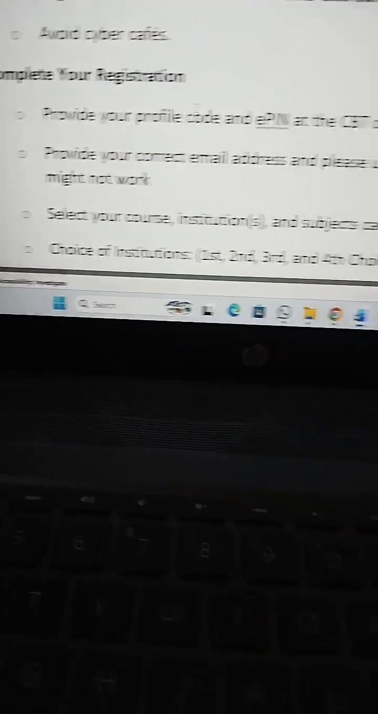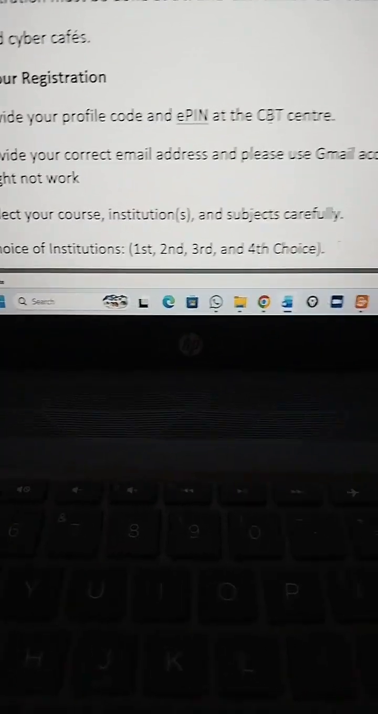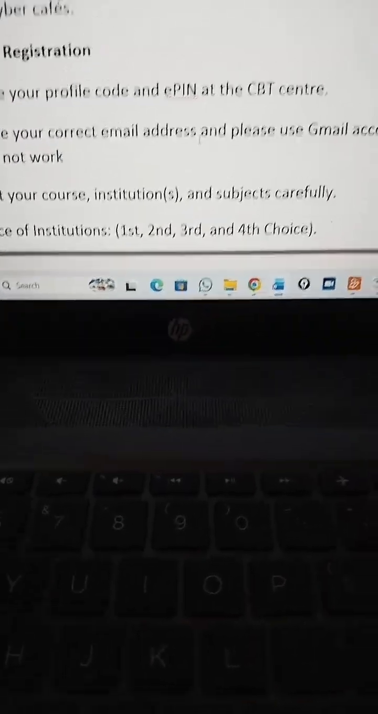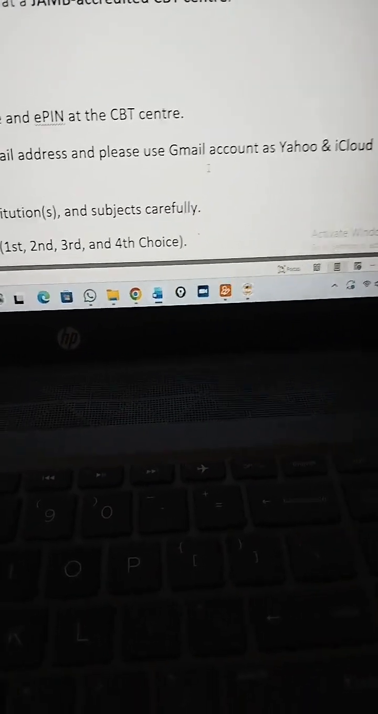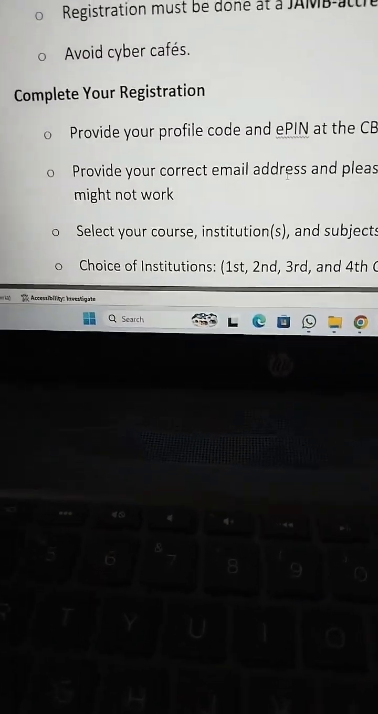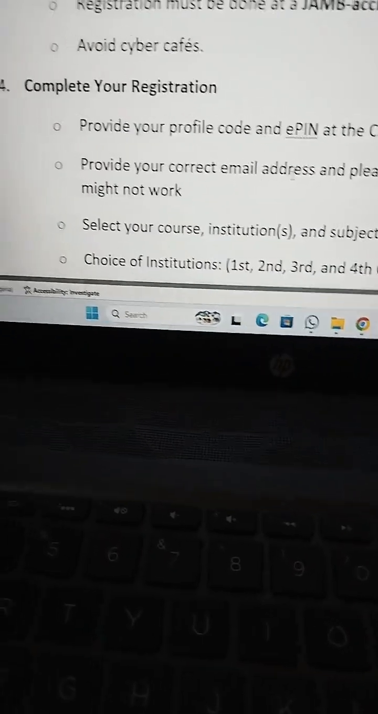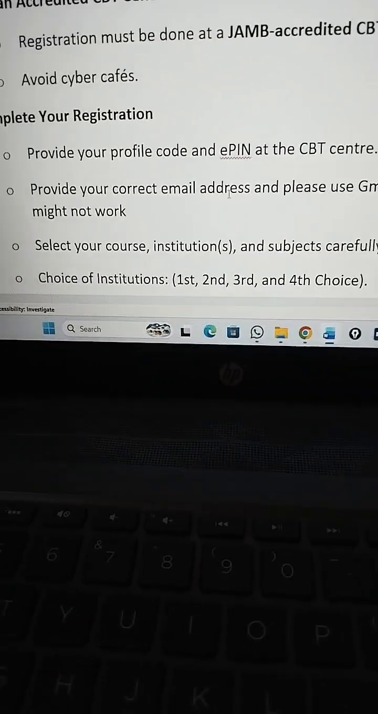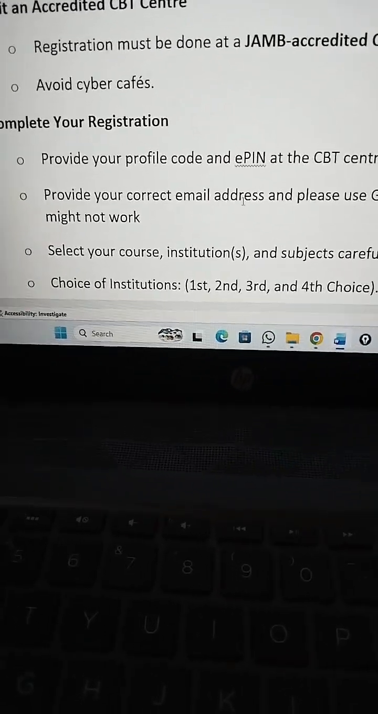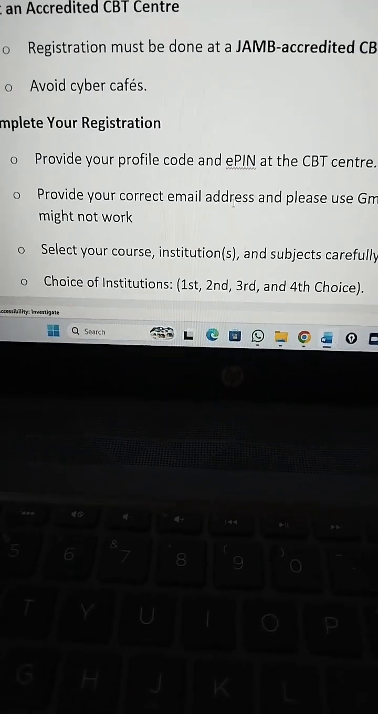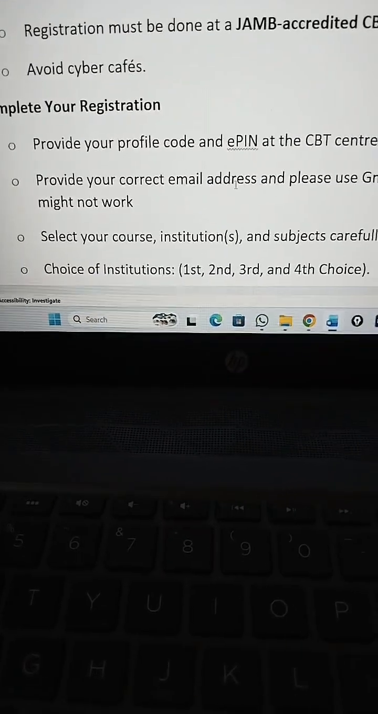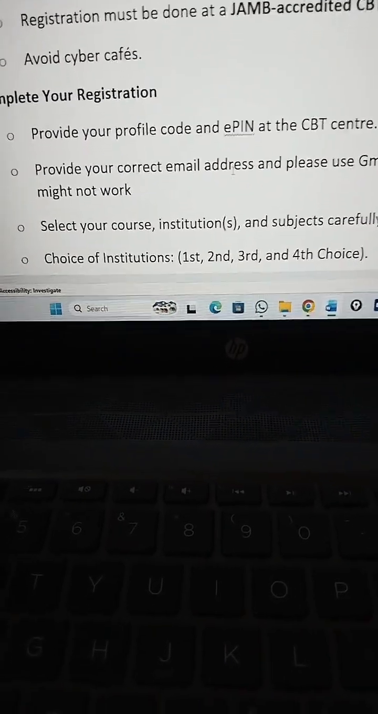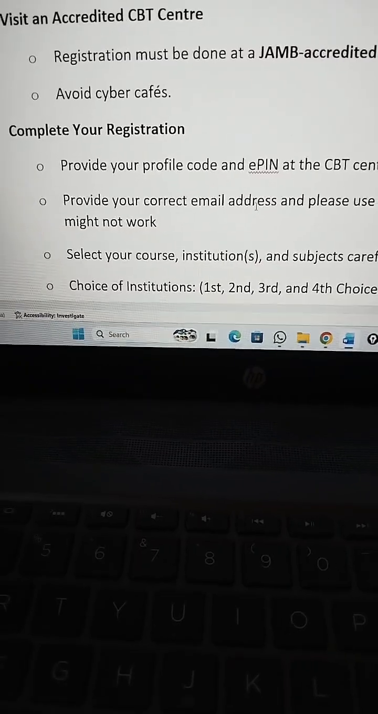Now, the fourth thing is your registration. During registration, you provide your JAMB profile code and ePIN at the CBT center. You also provide your correct email address. I stated here, please use a Gmail account, as Yahoo and iCloud might not work. You might not receive emails from JAMB because the JAMB server doesn't usually deliver messages to Yahoo or iCloud, and they usually state that you should use Gmail. So create a Gmail account and save the password. I beg you guys, do not let any operator say, oh, I will use my email for you. Don't do that. That's a mistake.